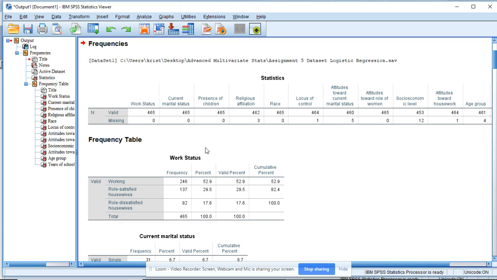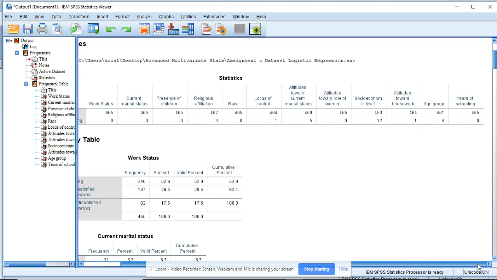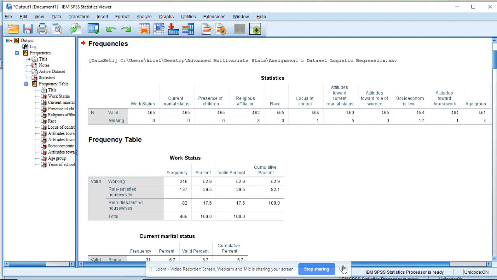And so I can ignore all these frequency tables except this top one here, where I can see, okay, how many are missing. And so I see that religious affiliation has 3 that are missing. Locus of control has 1. Attitudes towards current marital status has 5. Socioeconomic level has 12. So I see here that there's quite a few cases. And in fact, there's a total of, I believe, 22 or 23. Let's see, 12 and 10 is 22, 23, and 26. But I believe the book said there's 22 cases. So some of these may be missing for the same person.